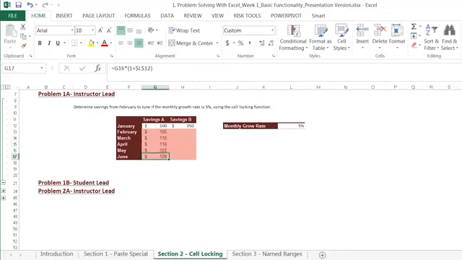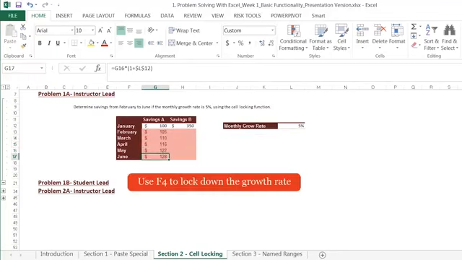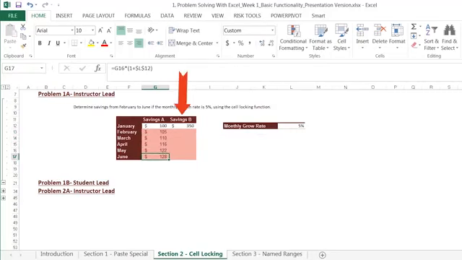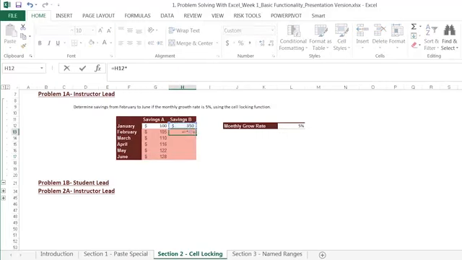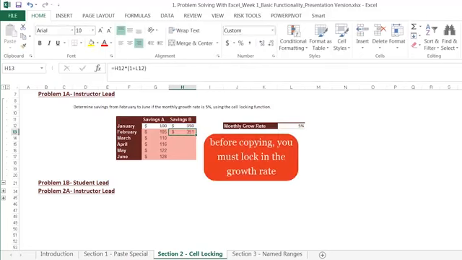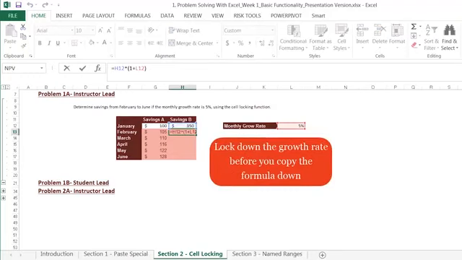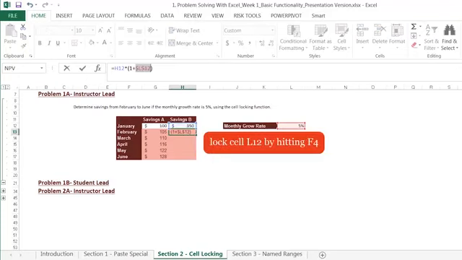Only this time, we will be using the F4 shortcut to lock down our growth rate. First, let's write our growth rate formula for February the same way we did before. As we can see, this calculates the correct value for February. However, we already know that we can't copy this value down unless we lock in the growth rate. In order to lock cell L12, we click on the reference within the formula and then press F4 to lock it. As you can see, Excel puts in $ signs locking the cell entirely when you click F4 the first time.